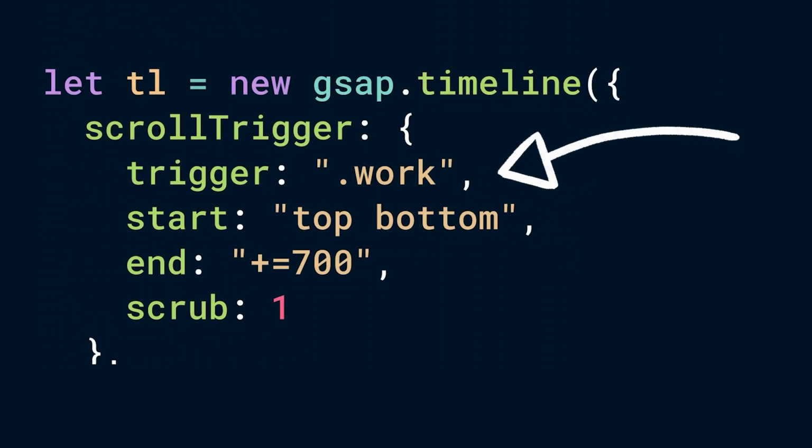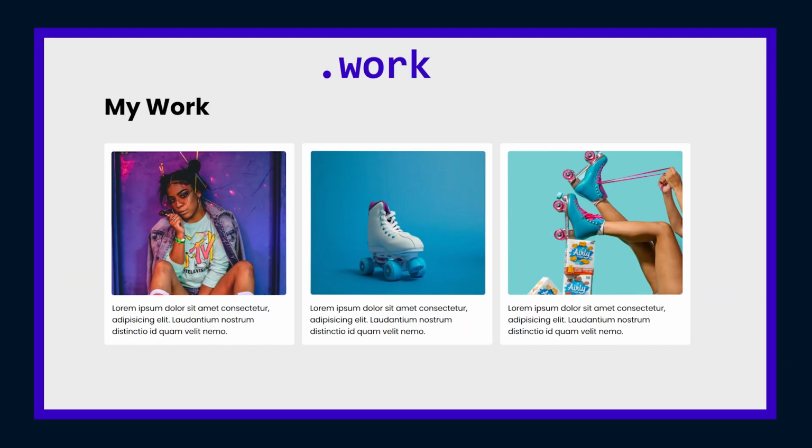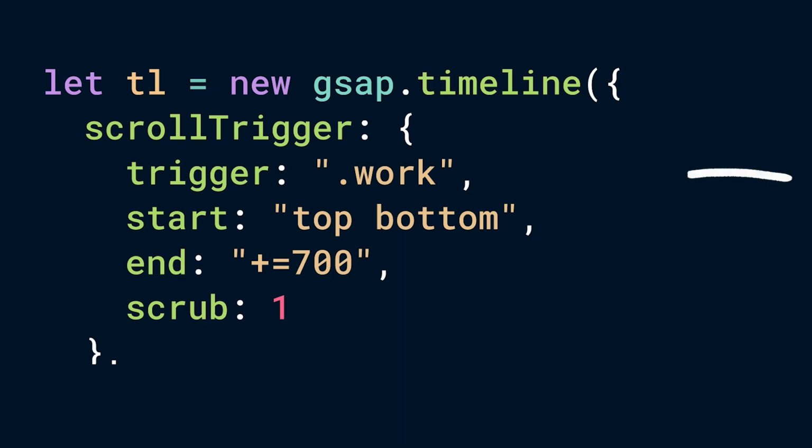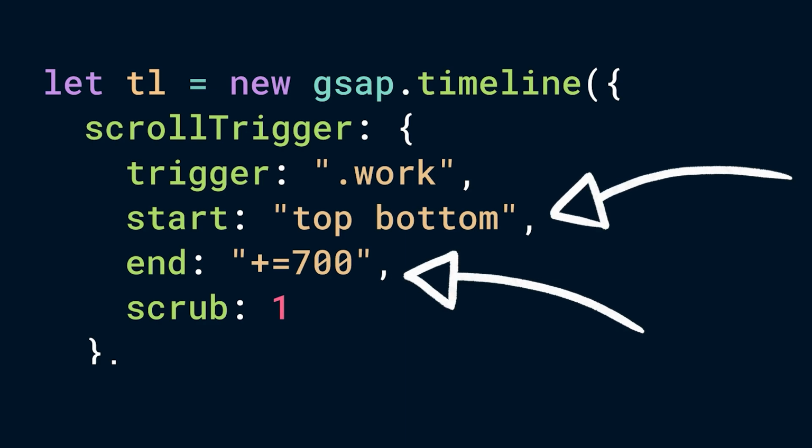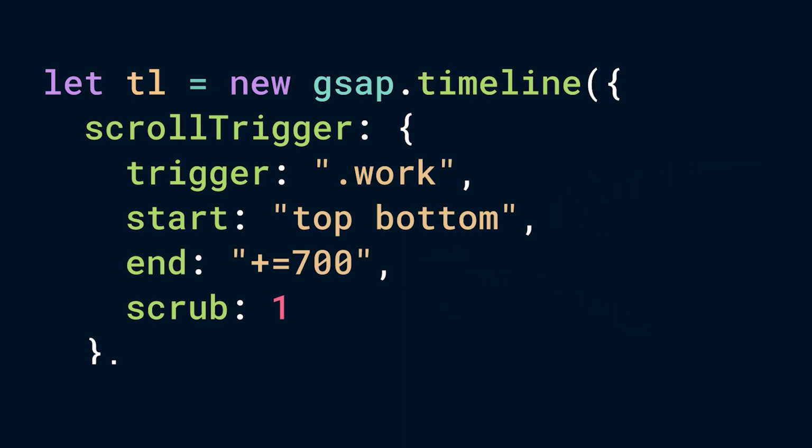The trigger property is targeting a class called work that surrounds our cards, and this is our scroll trigger reference point. The start and end values instruct the scroll trigger when to start and end our animations. And finally, setting scrub to 1 makes the animations dependent on scroll location as opposed to time itself.